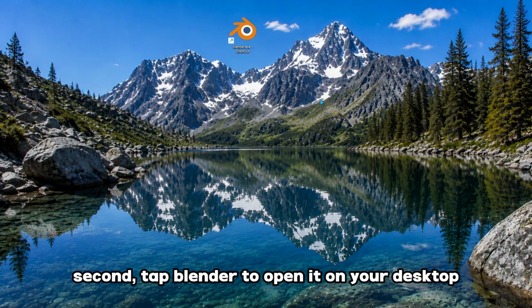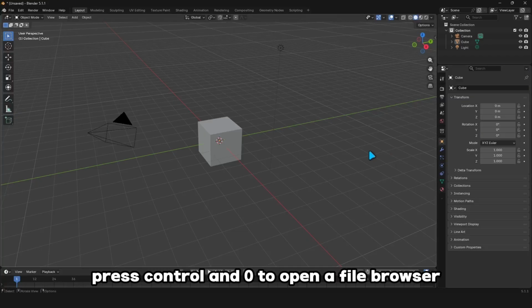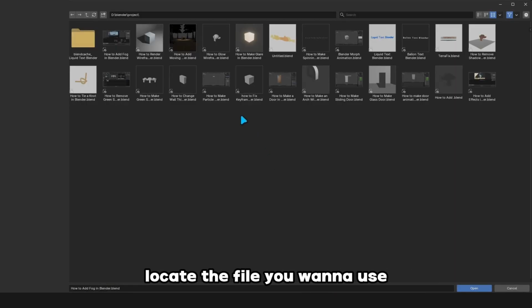Second, tap Blender to open it on your desktop and wait for the interface to load. Press Ctrl and O to open a file browser. Locate the file you want to use, select it, and open it.